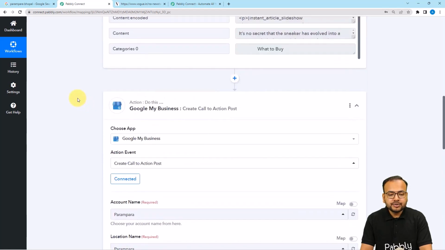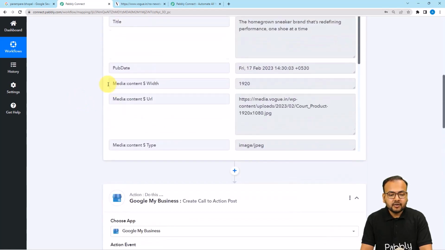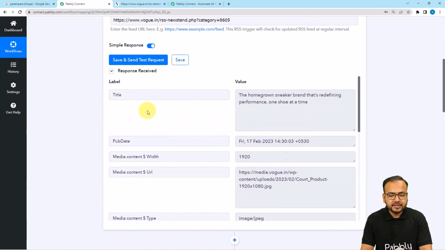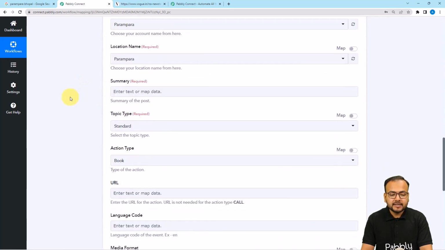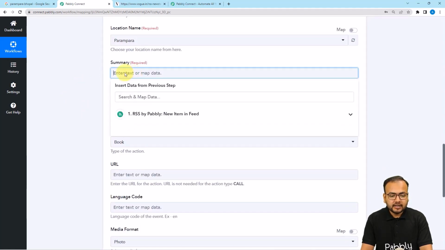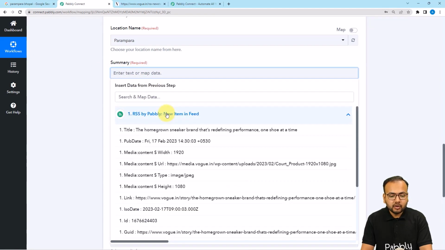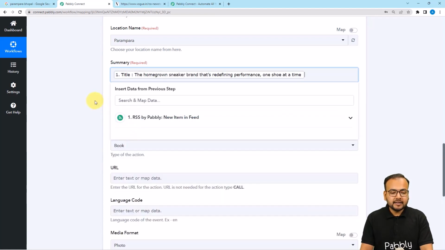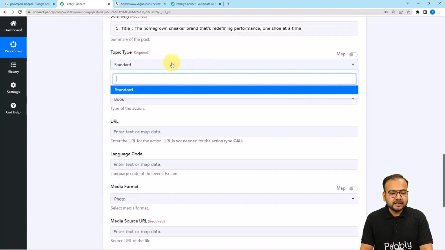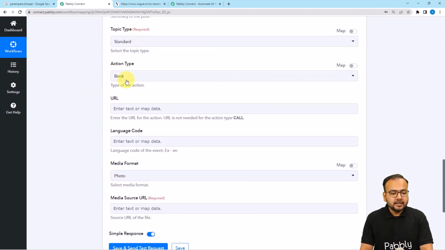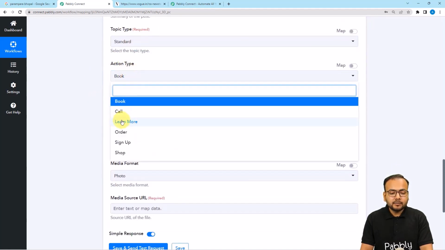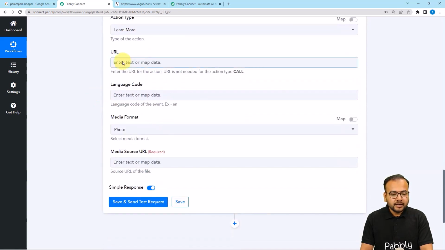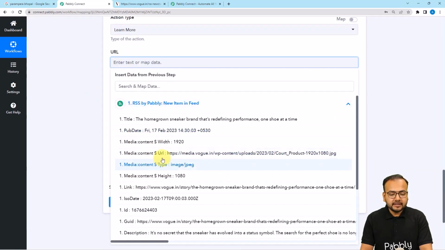So guys, I am going to use this data that I have received here from the RSS feed of our website. Okay, and I'm going to map the labels here. So you just have to click here like this on the summary field, and the previous tab will appear in the drop down like this, and when you click on it you will find the data right here. So from here I am going to map the title in the summary. Here I am selecting the topic type as standard. The action type I am going to use is learn more. Okay, in the URL I am going to map the link that I have received here in the link label.